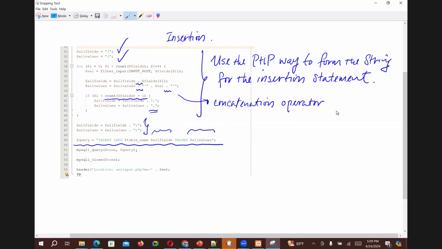Then we run the query. Because for insertion, we do not expect output, we do not need to process the output. So we just do the insertion. Then we are done. After that insertion, we finish the processing, so we need to close the database connection object to release the resource.